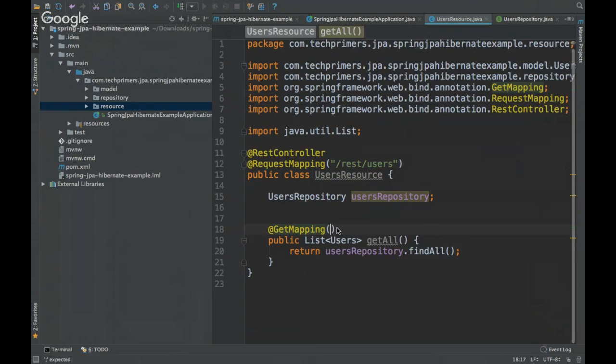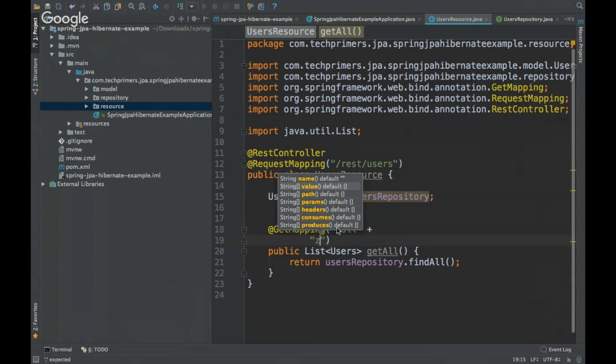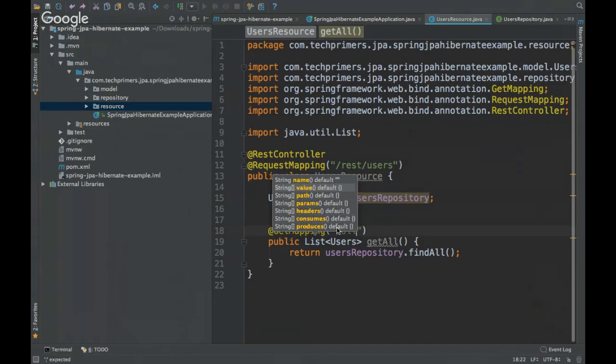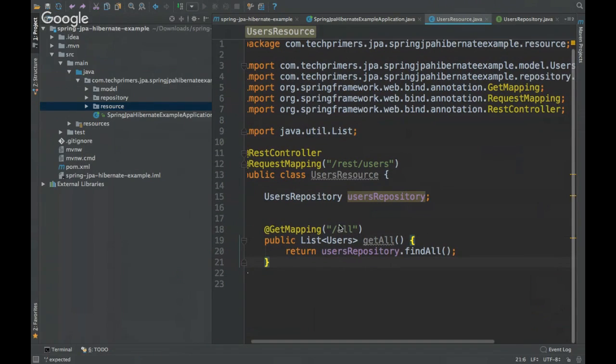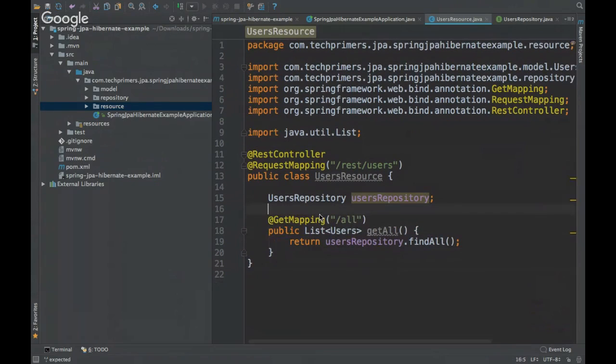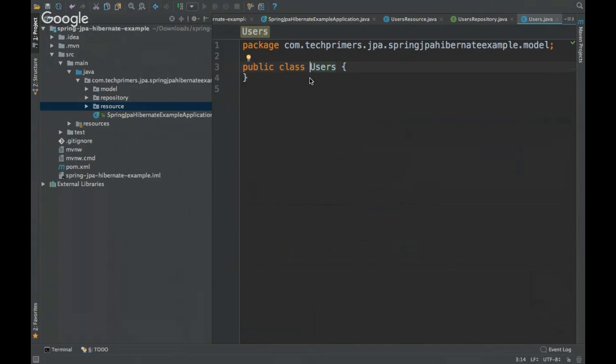So I need to expose this as a rest endpoint, right? I'll say all. Okay, so rest slash user slash all is going to return me all the data. Okay, so now we have created the repository, we have created the model, but we didn't do anything inside the model. Let's go to the model.